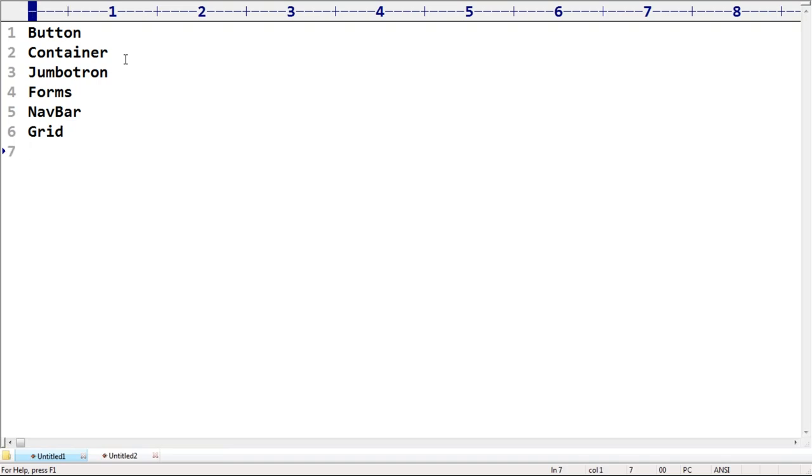Now, the main concentration of the grid is on different devices and different screens: how our data, how our HTML elements should be displayed. That is going to be taken care of by the grid concept, right? In a tab, how can we display, and if it is a mobile device, how can we display, and so on.